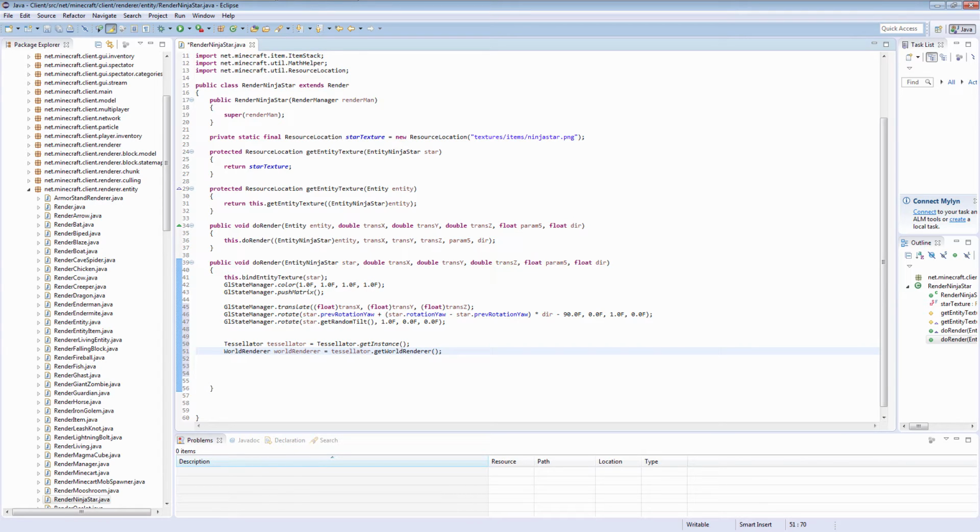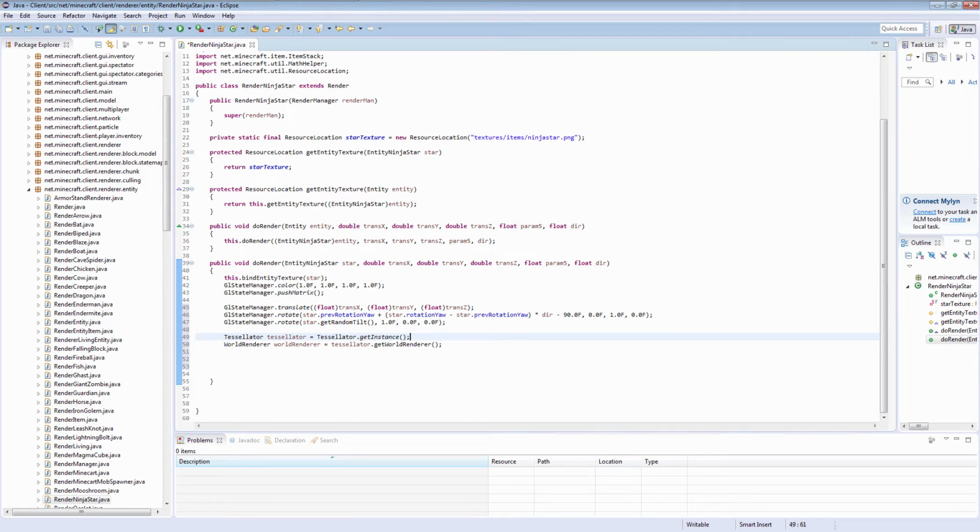These two lines get a reference to the tessellator and a reference to the world renderer. The tessellator is the class that generates quad faces from a list of vertices, and the world renderer is the main render system that draws the generated faces.